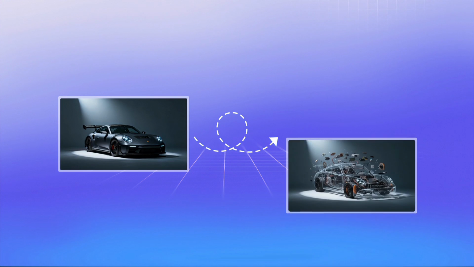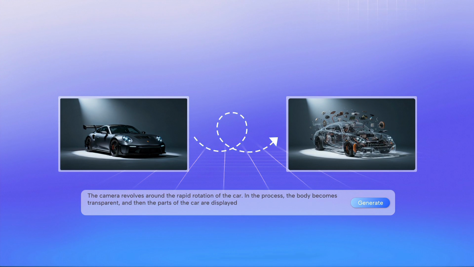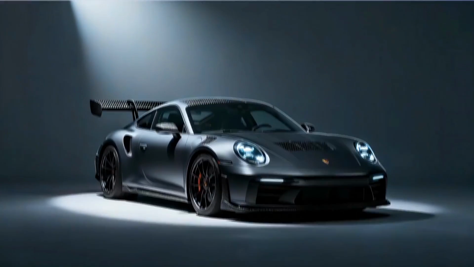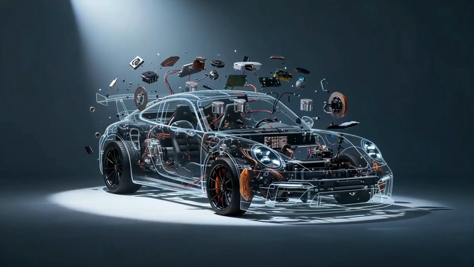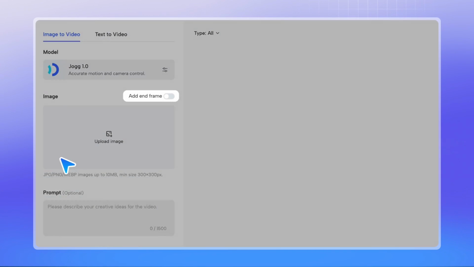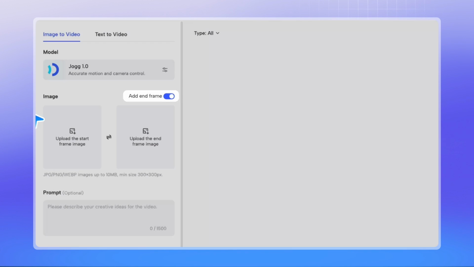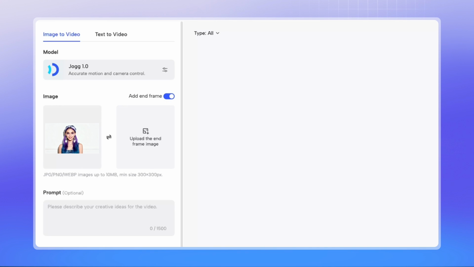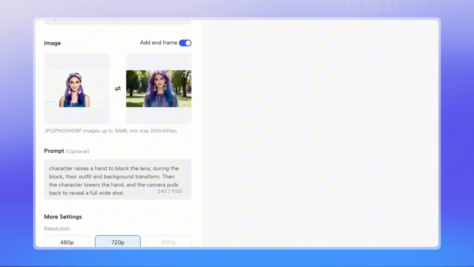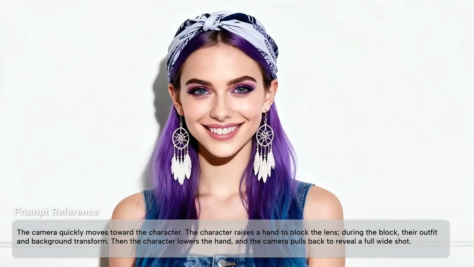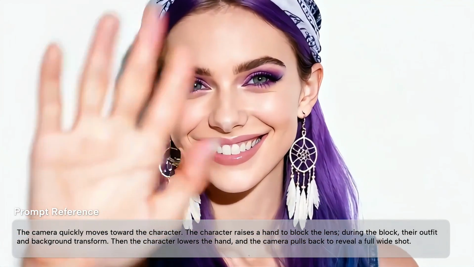You can even use image to video for creative effects, like transforming two different images into one seamless transition. For instance, if you have two AI-generated avatars in different outfits, just set one as the starting frame and the other as the ending frame, and image to video will blend them together beautifully.